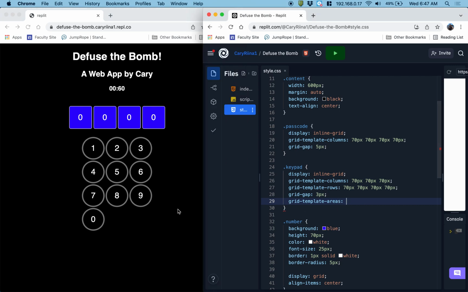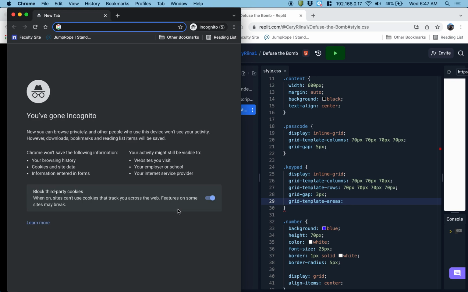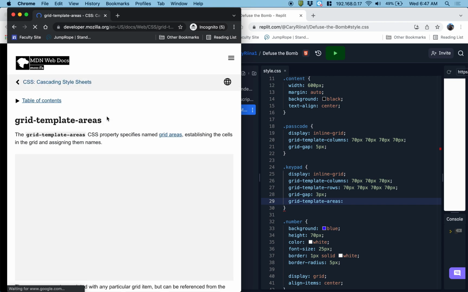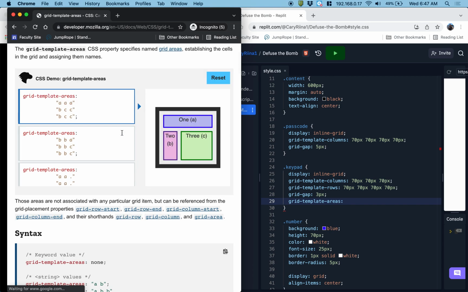All right, so let me just remind myself how to do this. Grid template areas. I'm going to look it up online. This one is a little bit complicated sometimes. Mozilla, I usually like it, but W3 Schools is a little bit simpler. Okay, this is actually great. So here, what you can see is they can create a little mini version of the grid. So this grid would have had 3 columns. Sorry, 1, 2, 3 columns, and 1, 2, 3 rows.